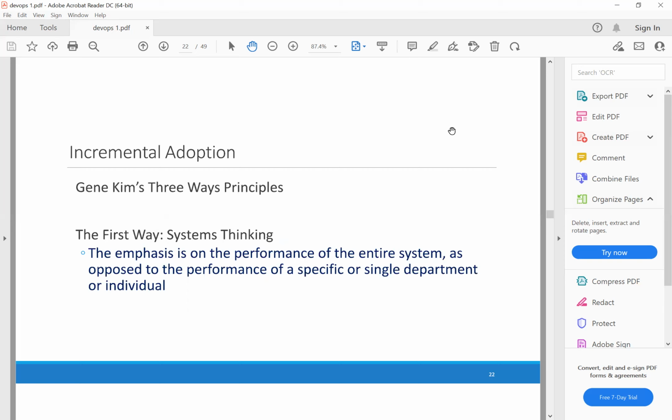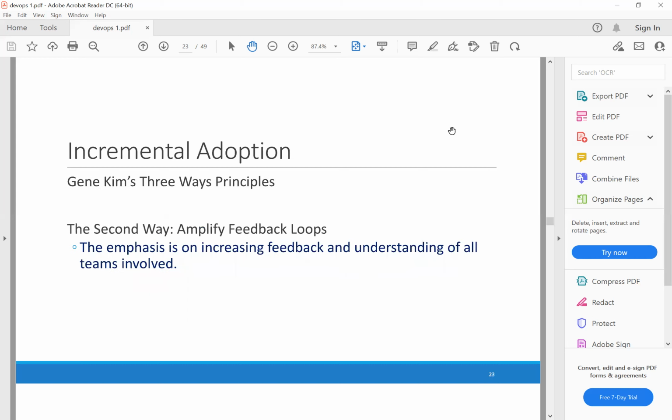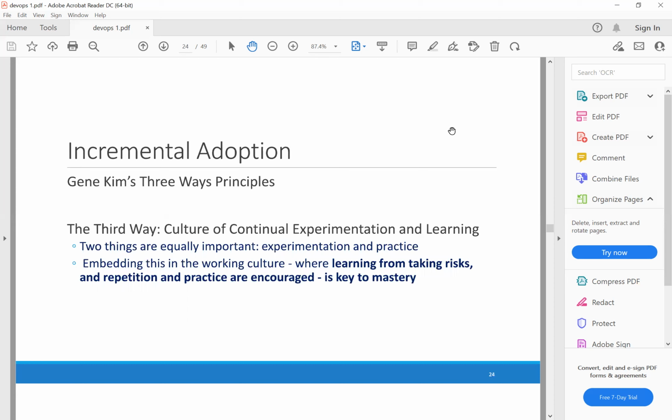Kim's three ways principle. The first way is systems thinking. We emphasize the performance of the entire system. The second way is amplify feedback loops. So we emphasize increasing feedback. The third way is a culture of continual experimentation and learning.